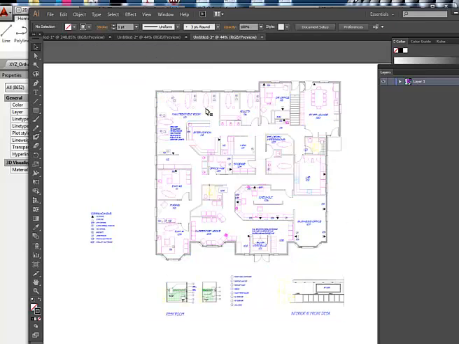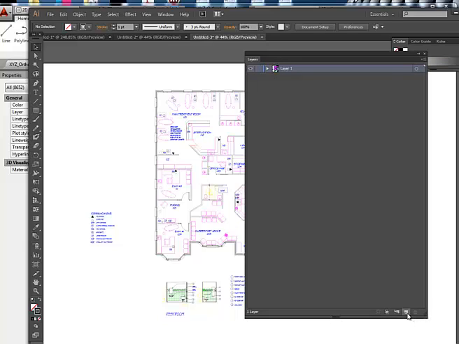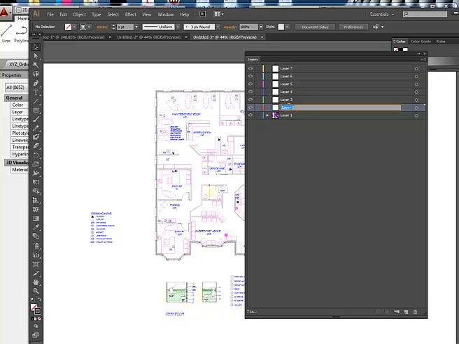And then I can, for example, move that furniture up into its own layer. Down here at the bottom of my layers palette, I have this new layer button, so I'm just going to add some layers. I'm going to call this one Furniture.